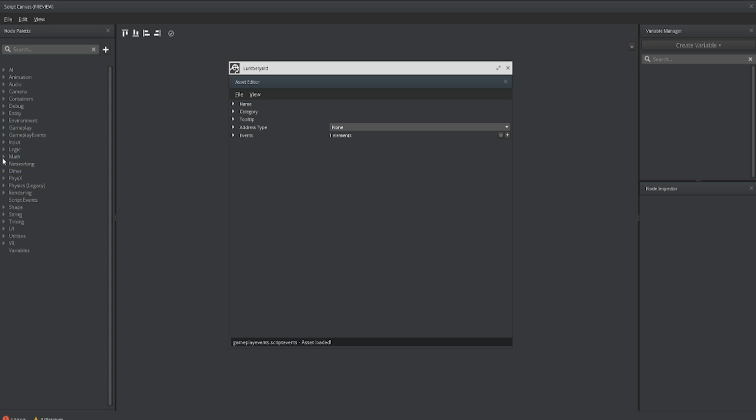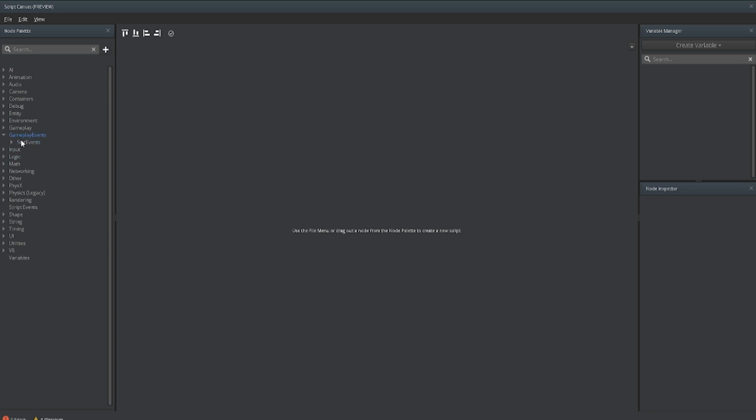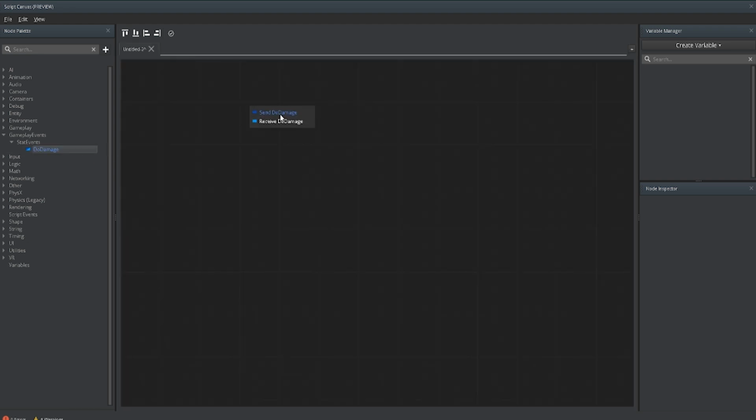So as you can see over here, now that I created my own category, it's added new events, stat events, do damage. Now, if you would have left it at its default category as script events, it would have popped up right here. But I gave it its own category. So now if I was to drag this bad boy out, I want to send do damage. You see we have our damage.